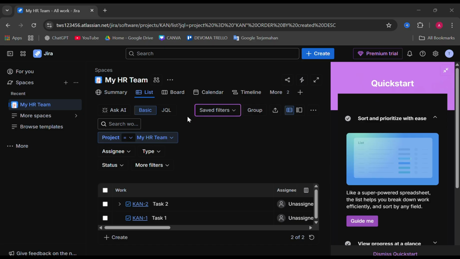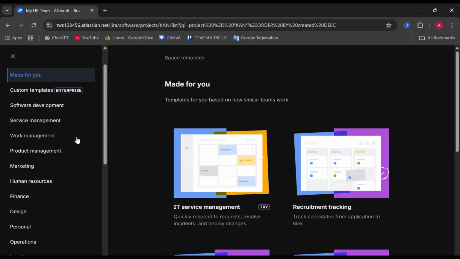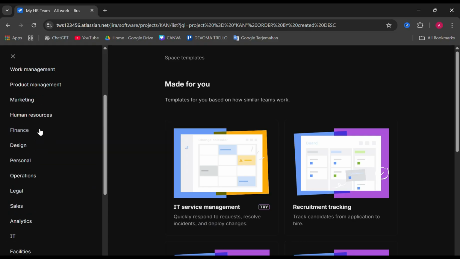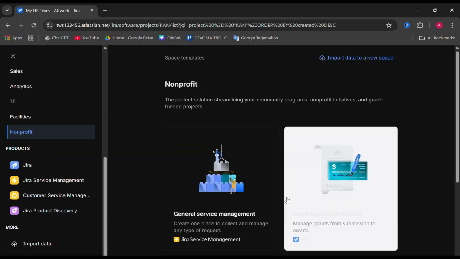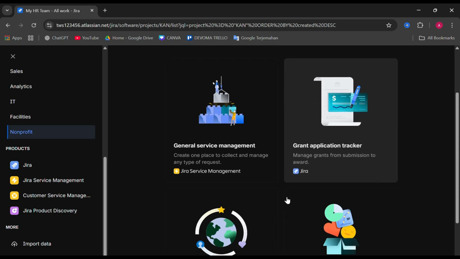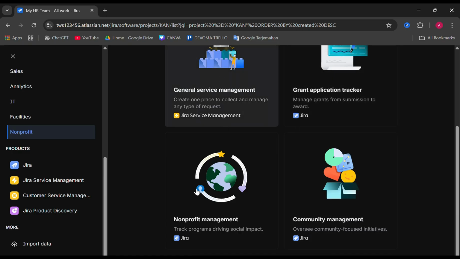So first, you can open your Jira account and then go to your left side here. There is space. You can click the plus icon here and it will bring you to the space templates, and on the left side, as you can see, there are a lot of categories. You can choose whatever you want, but in this video we're going to choose non-profit for our non-profit company and our organization actually. And as you can see, there are four main templates, and you can choose whatever you want.